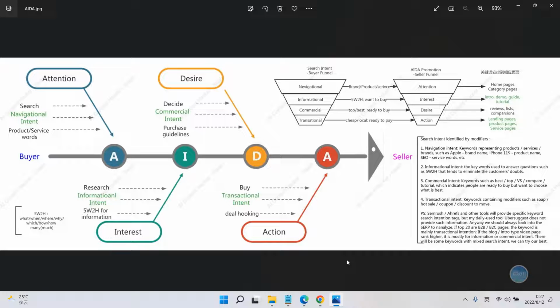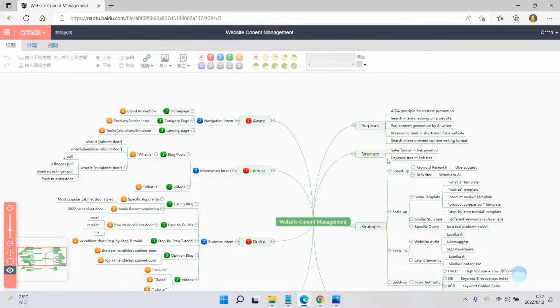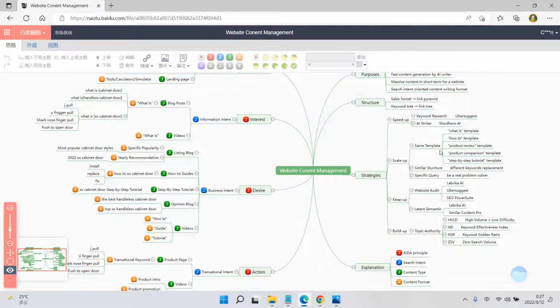Hello, and today I am going to explain why I made this mind map again. I explained in my previous video that I am going to write a lot of articles and blogs for a website, and it follows a simple template. Templates such as how-to, product review, product comparison, step-by-step tutorial, like this for an AI template.